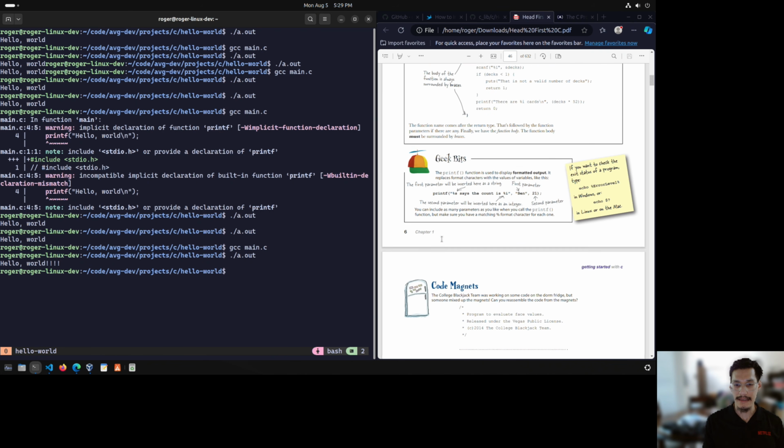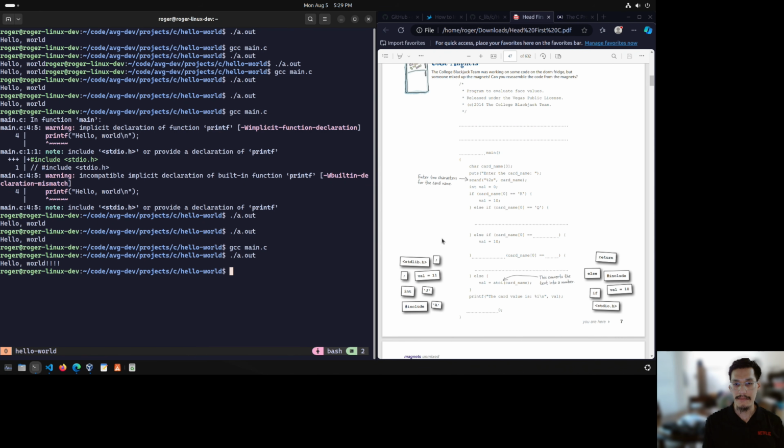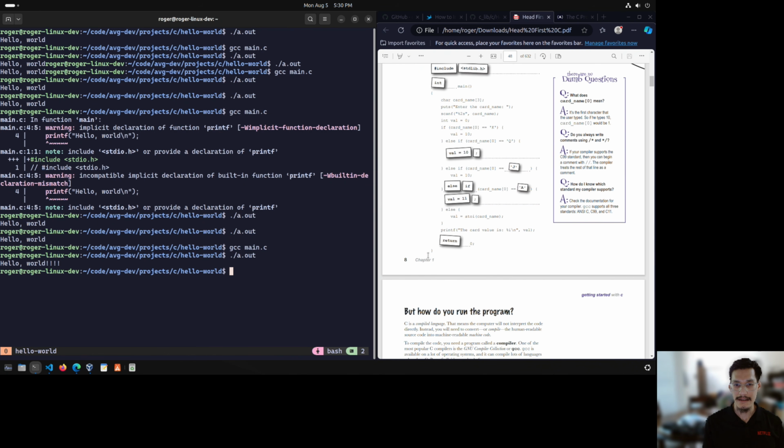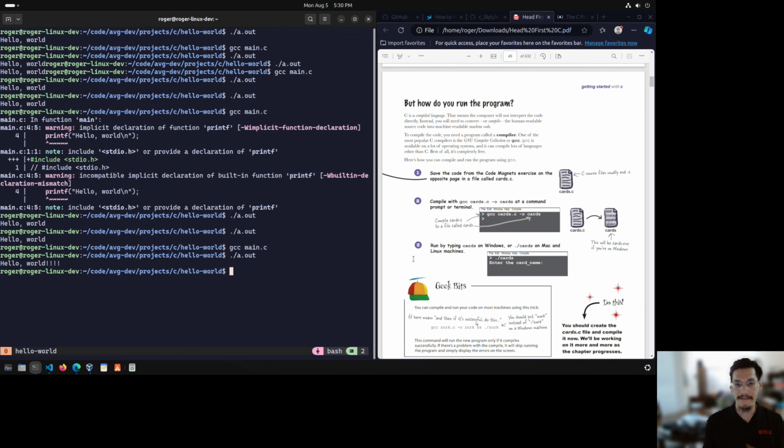Again, probably saying the same thing. Exercise here. Let us fill in stuff. See, this is what the book is saying: how do you run the program, right? So basically, you have to compile it first, and then you run your program. And if you don't know what your program's called, just ls on that directory.